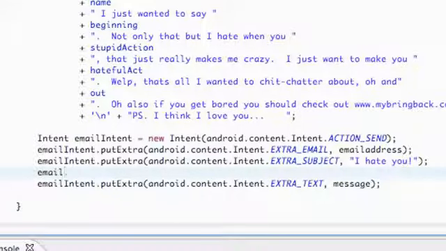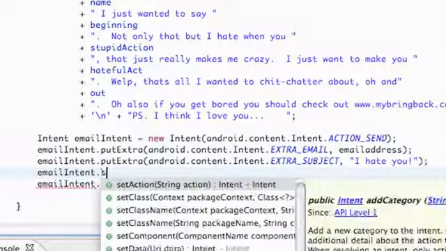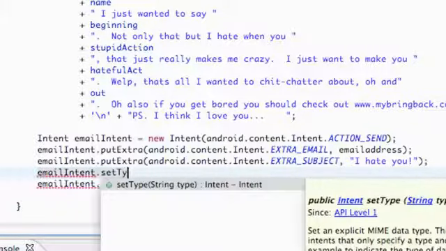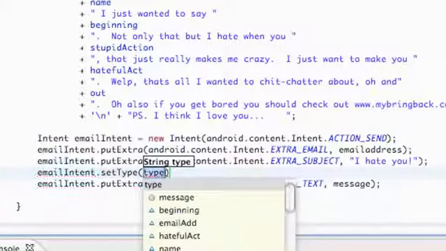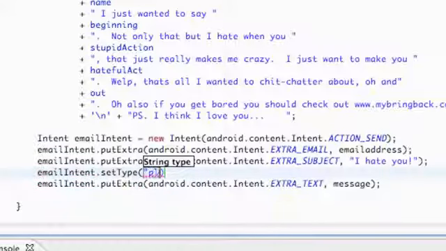So again, we're just going to say Android intent dot set type, and within quotations plain slash text in quotations, and that'll set it to plain type text. There we go. We've pretty much set up our intent now.